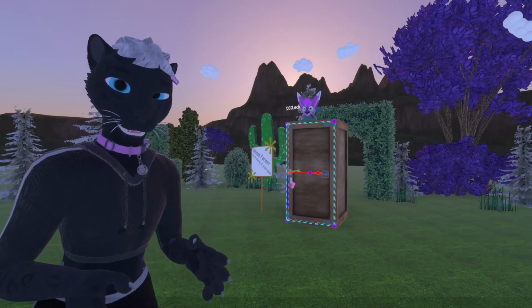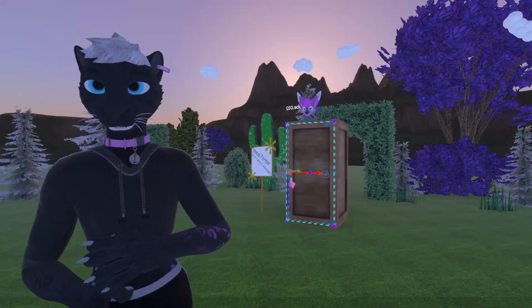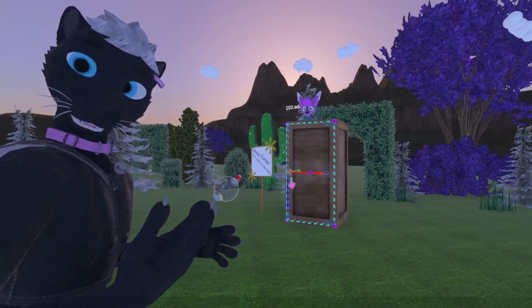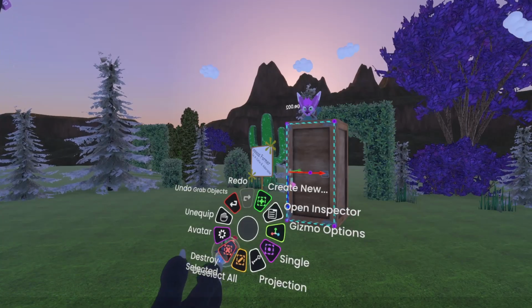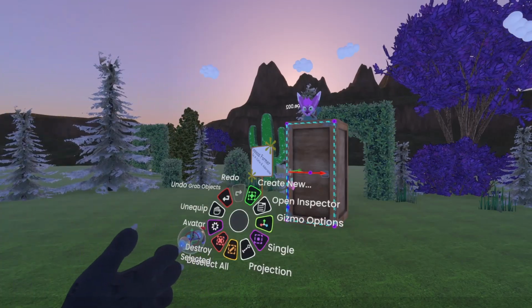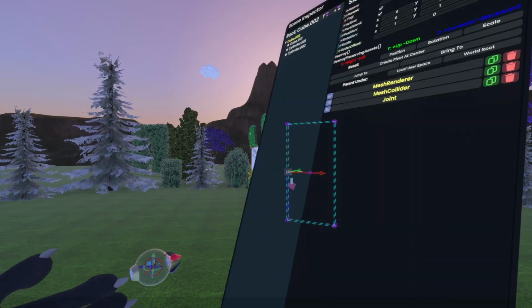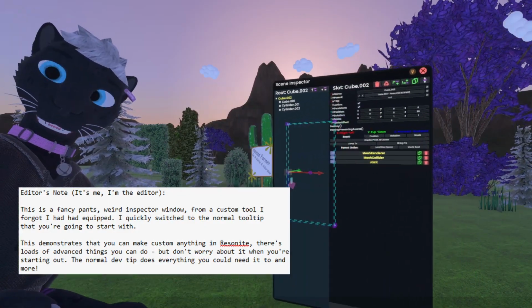The other thing you're going to be hearing a ton is inspector window. Inspector window this, inspector window that. So when you have your dev tip equipped and something is selected in the world, context menu, which is one of the surface buttons on your controller, context menu, open inspector. And that pulls up an inspector window on the thing that you've highlighted earlier.